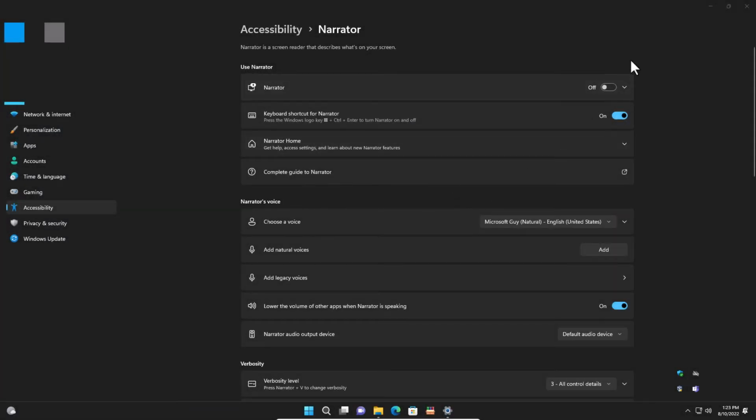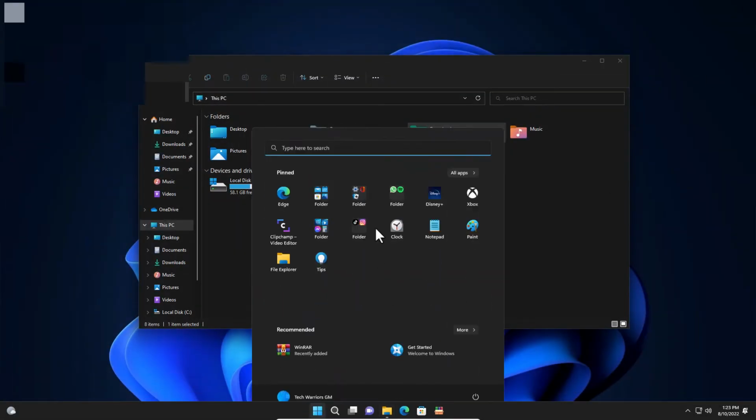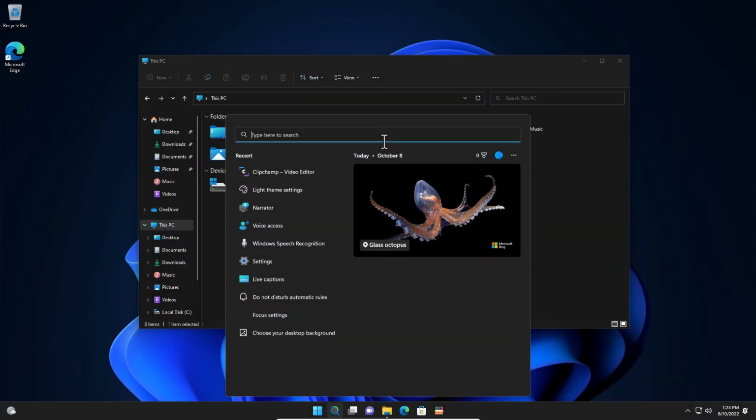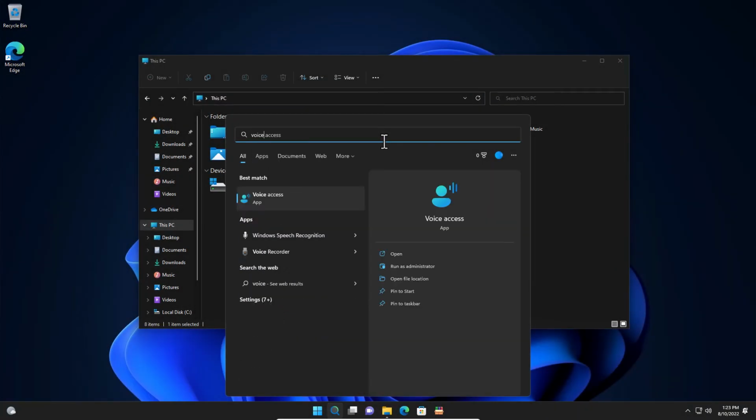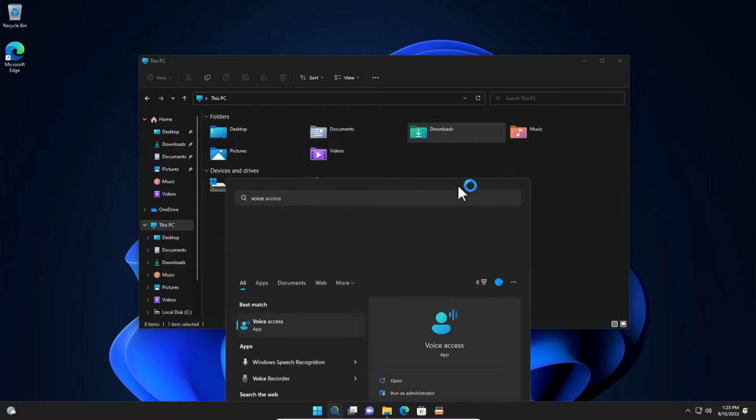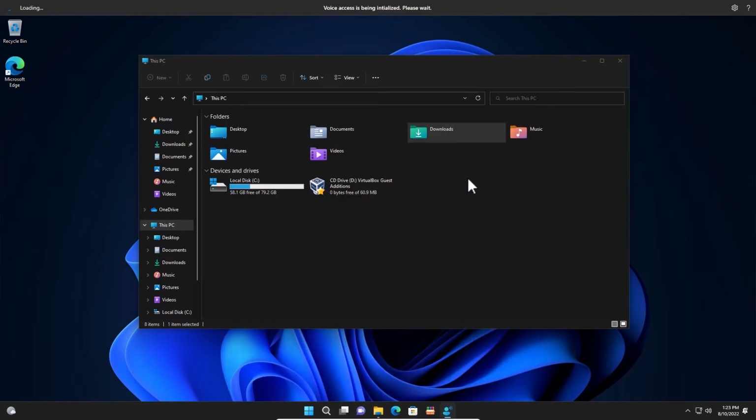Now let's go to the other part. I have noticed as well that it has voice control, voice access. This will work like if you were using Siri, like in iOS, like Mac OS, Siri. So let me see. Say voice access wake up.